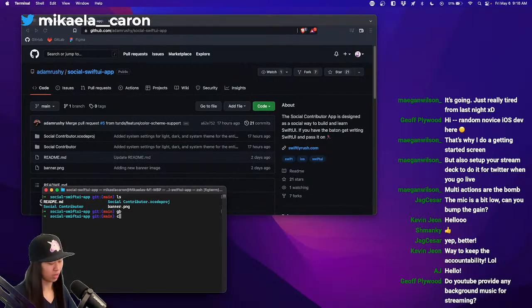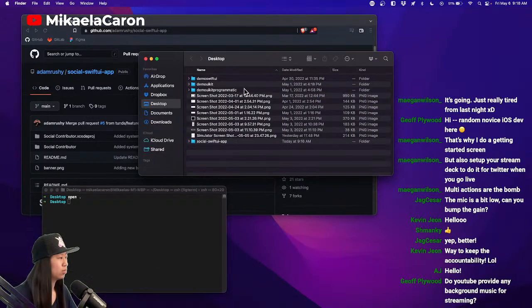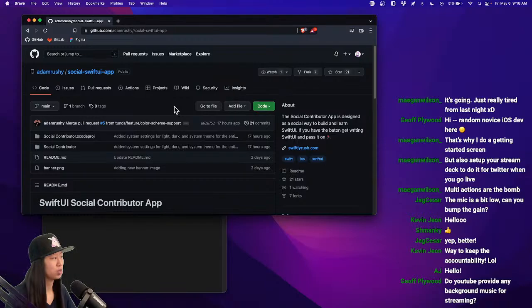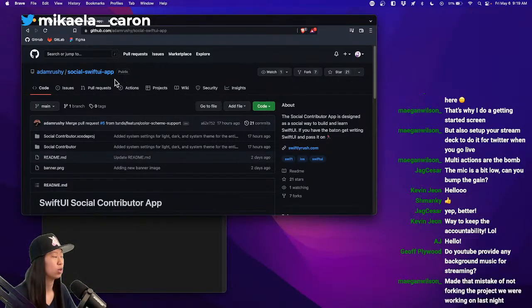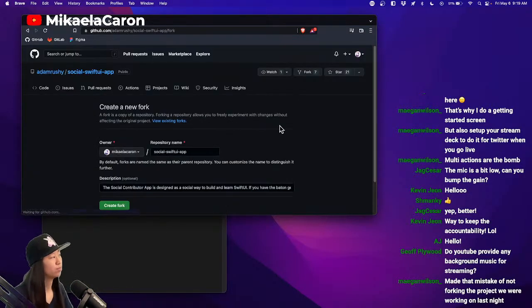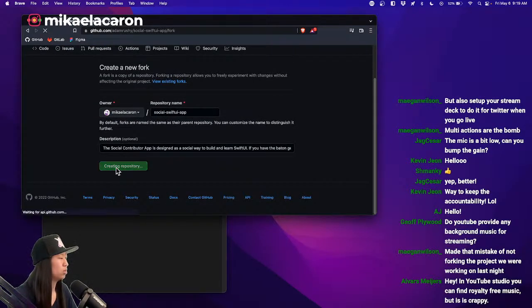Okay, so we actually need to go back one, delete the app, and that's what my desktop is. It's a bunch of screenshots. We need to fork the project, because we can clone it directly and create a new branch. But if we tried to push this branch, it would not work because we don't have access to commit to this repository directly. So we need to click fork. And we will fork it to my profile, which is good. Click create fork.